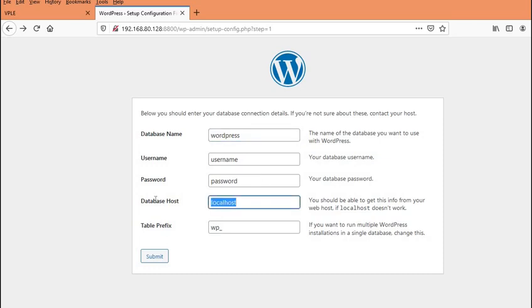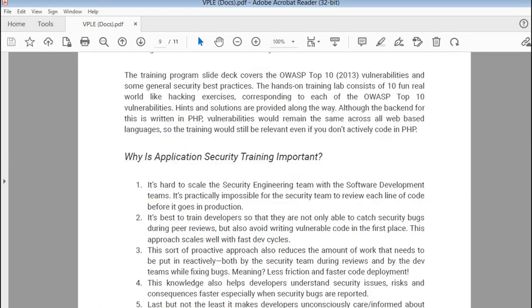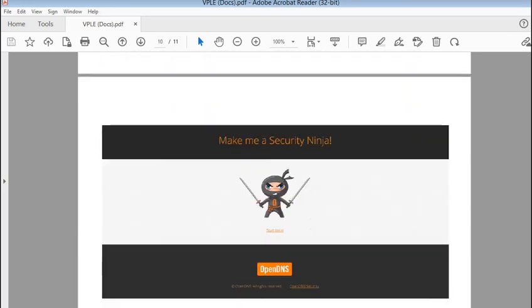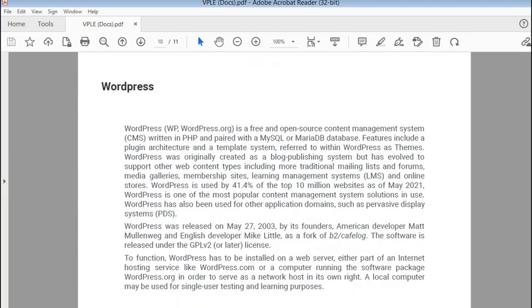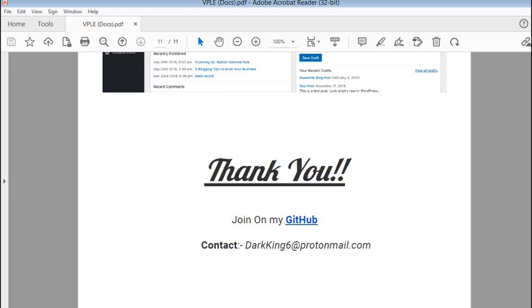Let me enter 192.168.80.128. Or let's jump into the document, to see if he mentioned anything. Let me go down, where Juice Shop, for name, WordPress. WordPress is a free and open source content management system written in PHP, paired with a MySQL database. Features include a plugin architecture and a template system. These are the text information about WordPress. I think he has not mentioned that one.